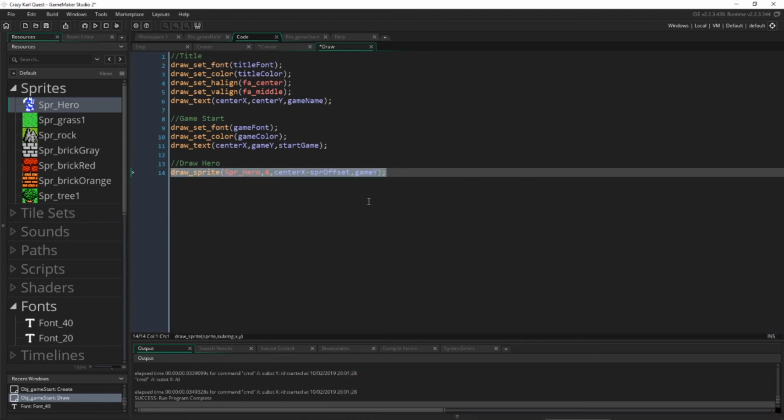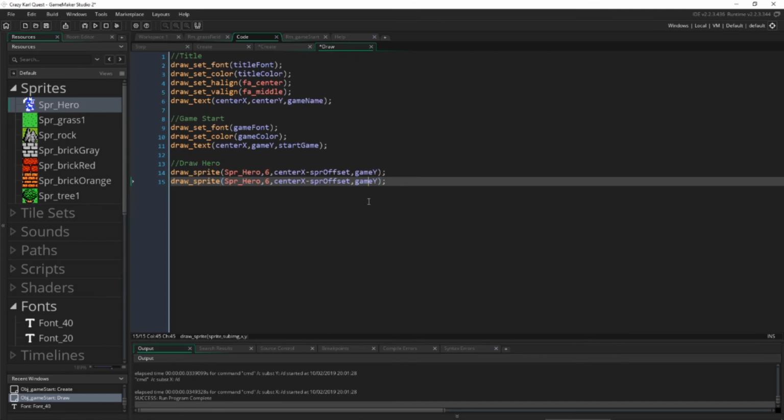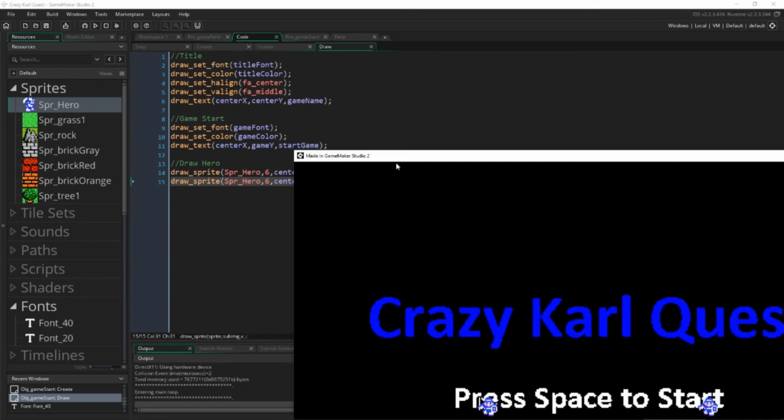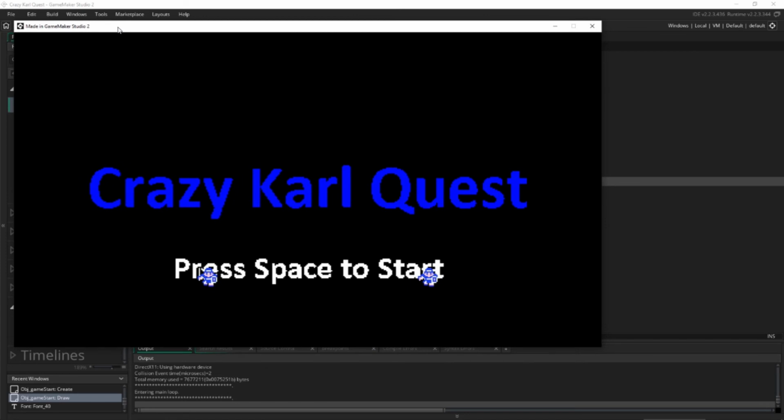And we're going to want to draw it again, but this time to the right of the text, everything else being the same. So let's run our game and see how that looks now. Okay, that somewhat works. We have our two heroes, and they're technically where they're kind of supposed to be, but not really. A couple things wrong.